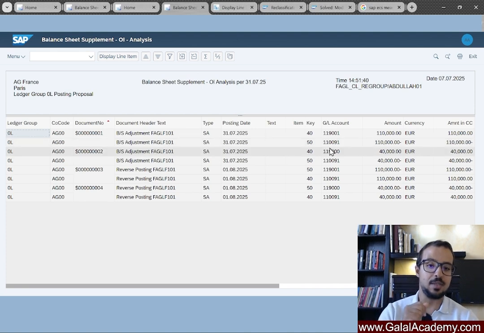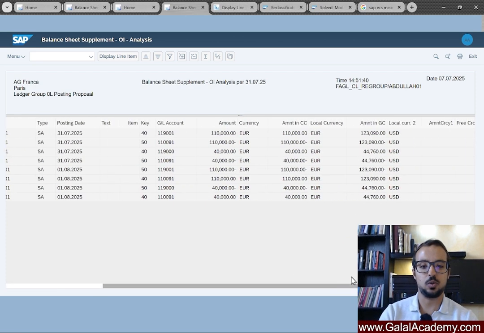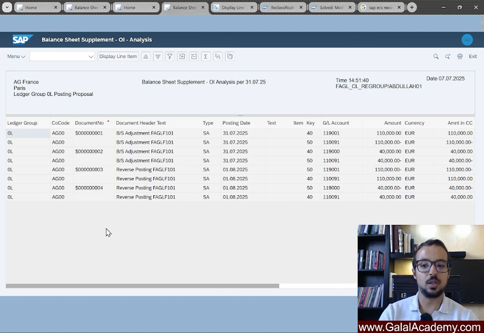Here in my example, SAP has created one entry for 110,000, so the 3 lines that will be in non-current, and another entry for the 40,000, so the one line that will remain in current. And as you see here, we have 2 entries, and then we have 2 other entries. These are for the reversal. So we have 2 adjustment and 2 reversal. The adjustment entries are at the end of the period, so 31st of July, and the reversal accounting entries are at 01 of the next period, so 01 of August. And here you have the different amounts and so on. So these are the accounting entries that will be posted.